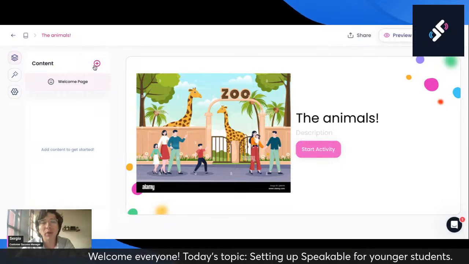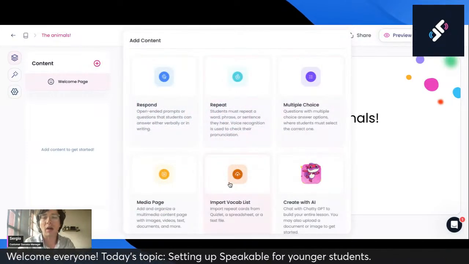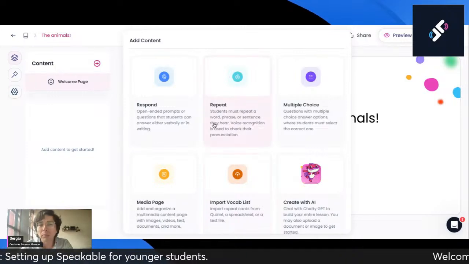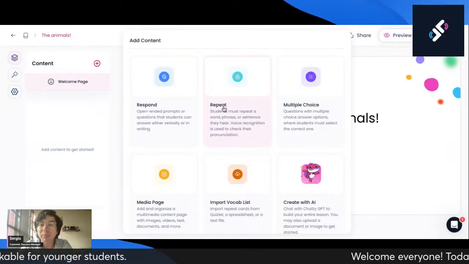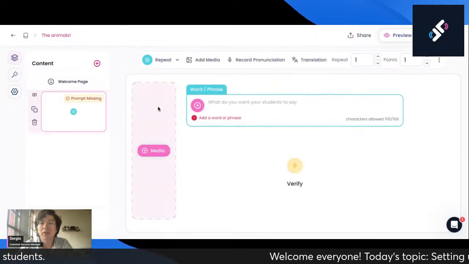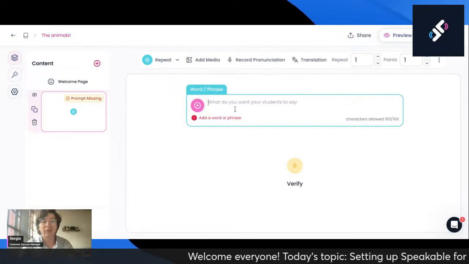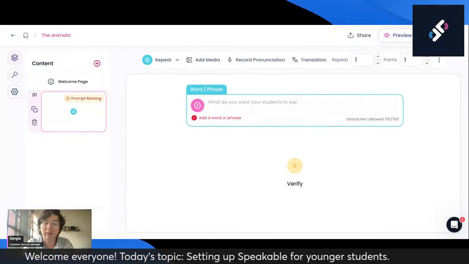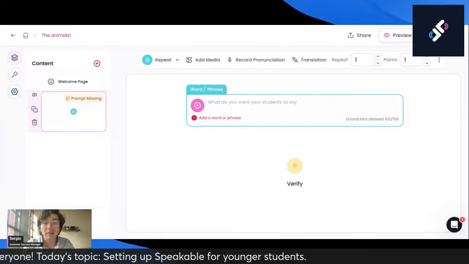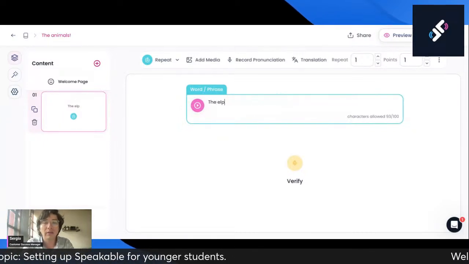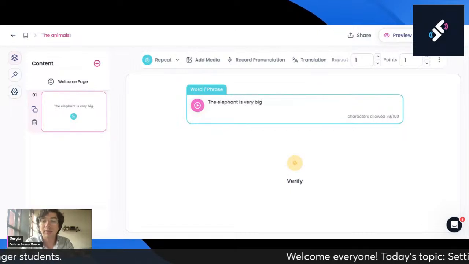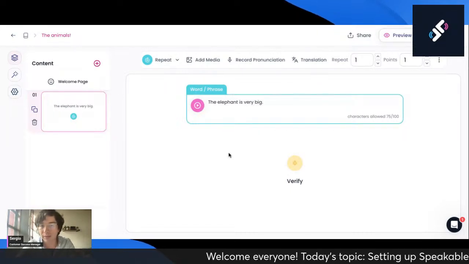The first thing is we're going to go over every single one of these options and how those apply to younger kids. And probably with younger kids, you're going to be using the repeat function a lot. So the repeat function, of course, allows you to add a text here. Like, for example, let's stick to the animals. The elephant is very big, right? Content that is appropriate for kids.